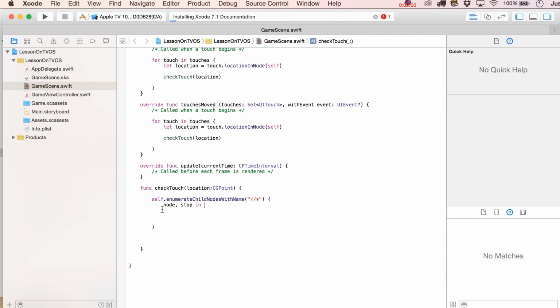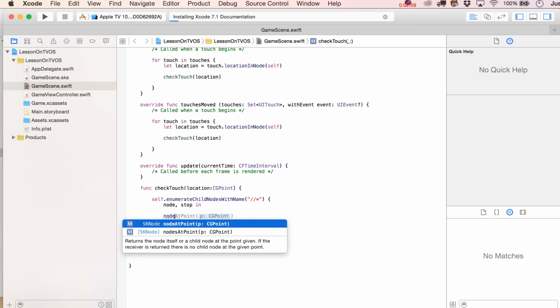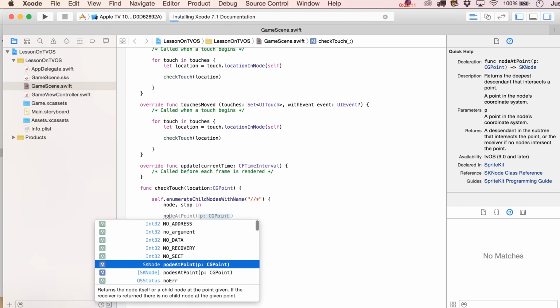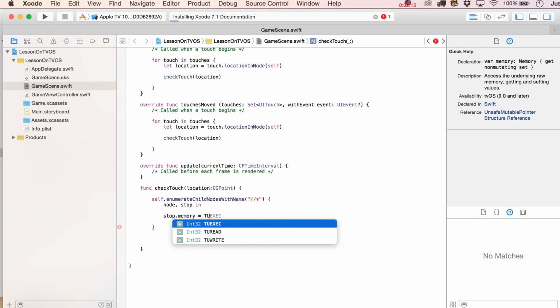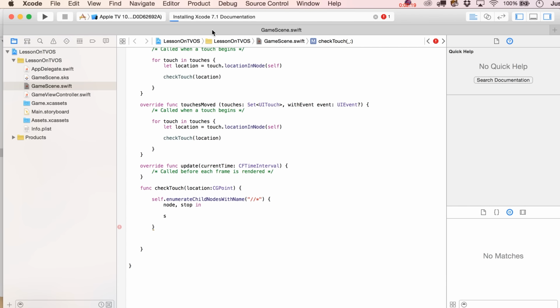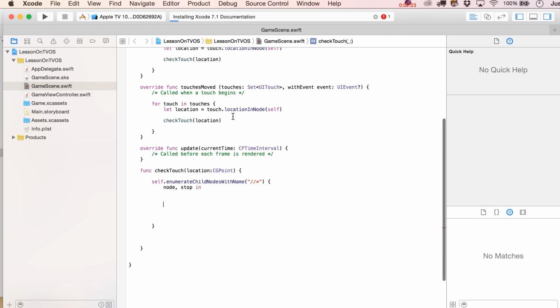So basically, this is going to run for every single node, okay? And when it finds a node, we can now refer to that particular one as just node, right? If you ever need to stop this, what you would do is you'd write stop.pointee equals true, but we don't need to do that. I think I've slowed things down. I'm downloading documentation right now. All right, so here we go.